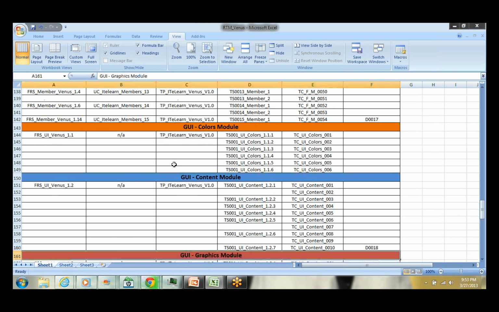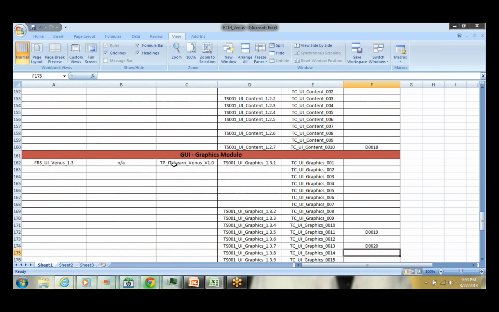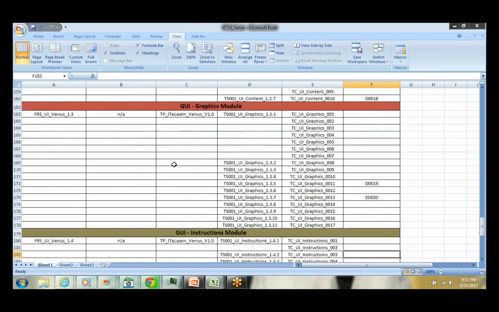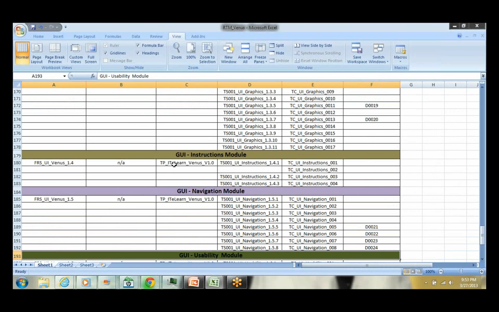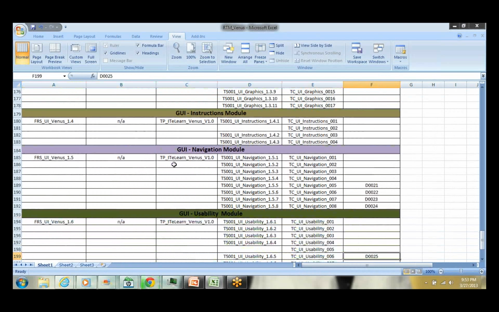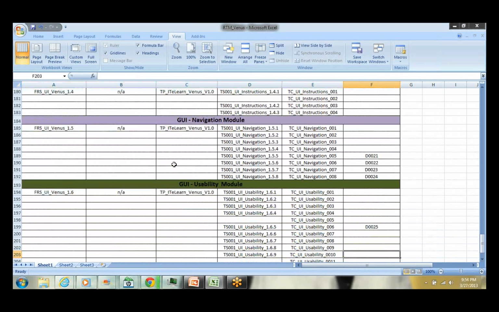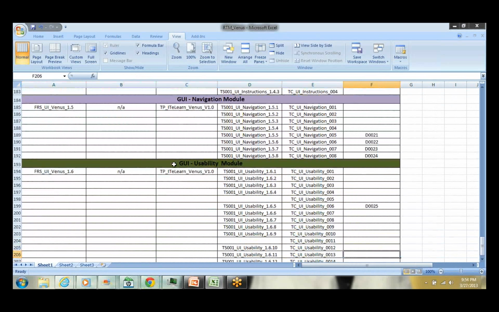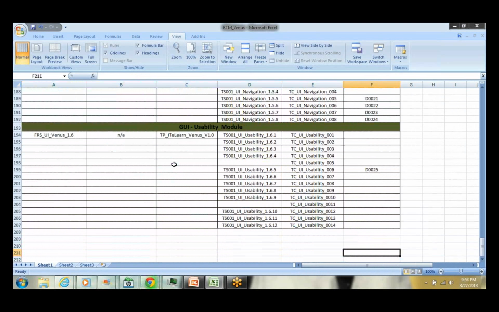And then next to the GUI content module, the GUI graphics module, the GUI instructions module. This is the GUI navigation module, and this is the GUI usability module.